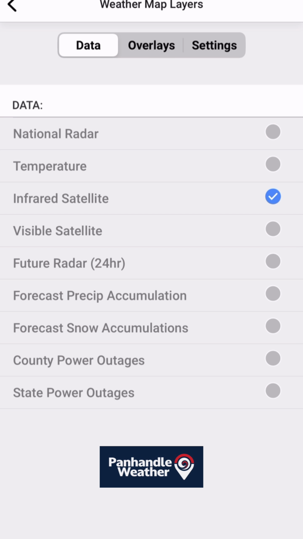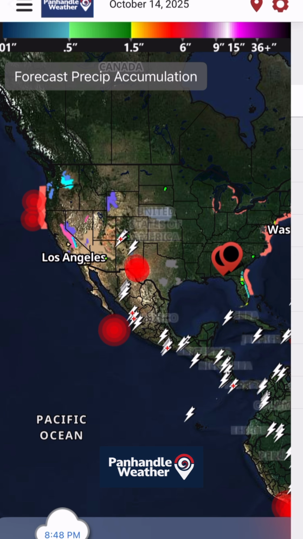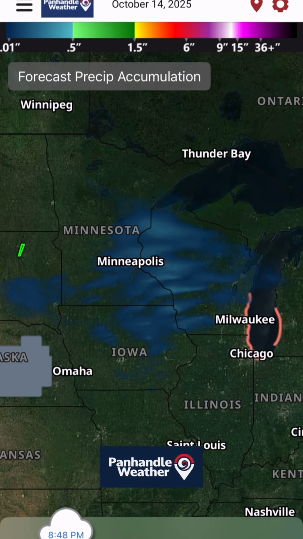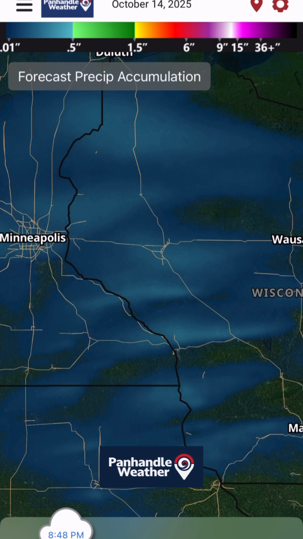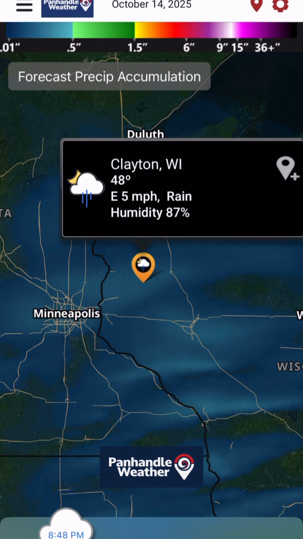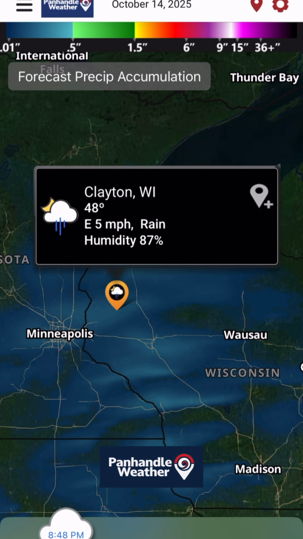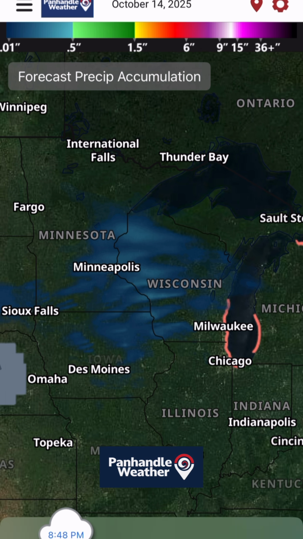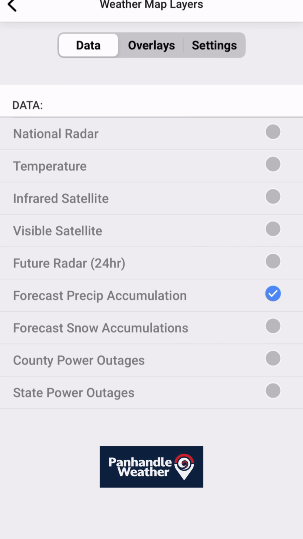There's power outages, there's future radar, there's a future forecast precipitation accumulation. So we could go into there and you can see the accumulation of less than a half inch of rainfall for parts of the Minnesota area. You see the temperature there right now. Ooh, 48 degrees. So there's a lot of information within this section.